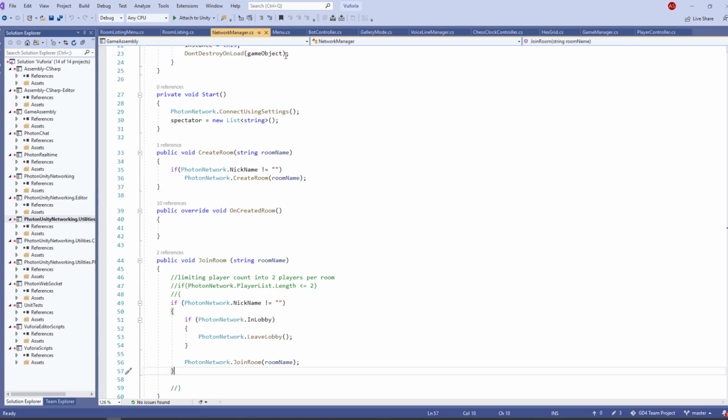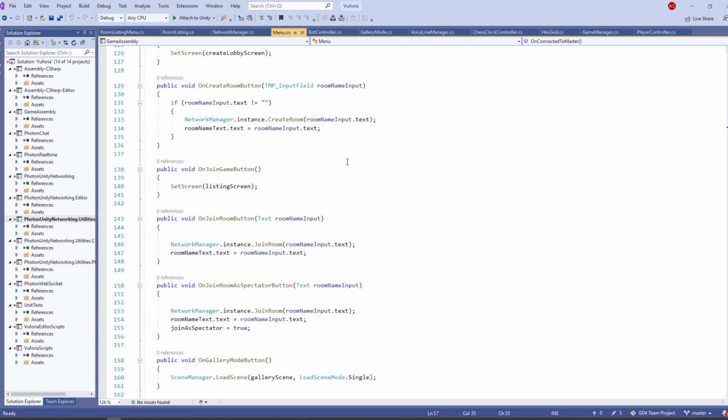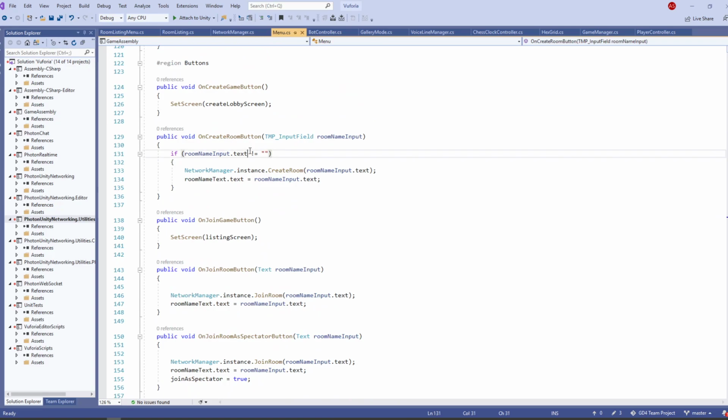That is the overview of how the lobby scripting works. And obviously, I also added a couple of checks. If your nickname is null or your room name is null, you cannot create or join a room. That's basically what I did on the lobby scripting.